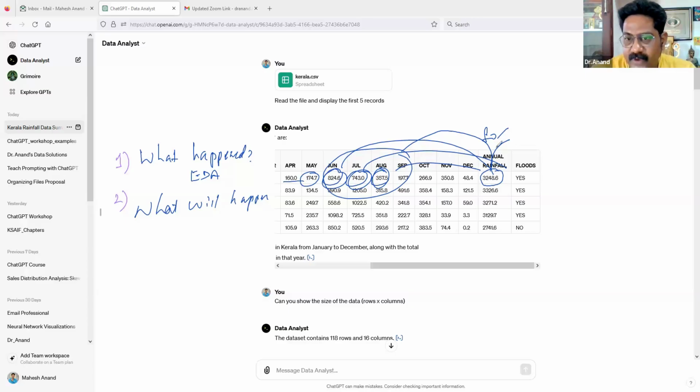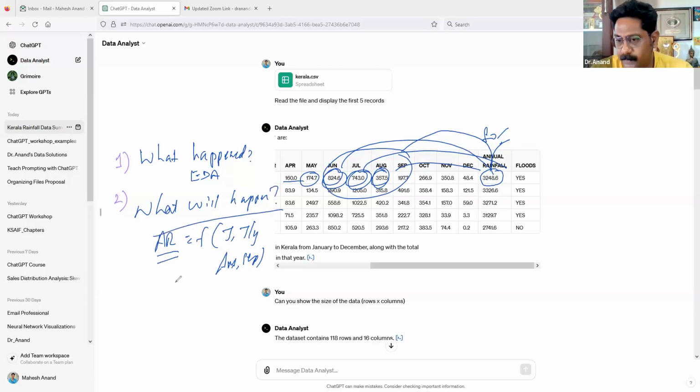So in case I relate annual rainfall as a function of June, July, August, September, will I get a very close prediction of the annual rainfall? That investigation will go on. What will happen? We'll try to give a solution through bivariate analysis: how one variable affects another variable.